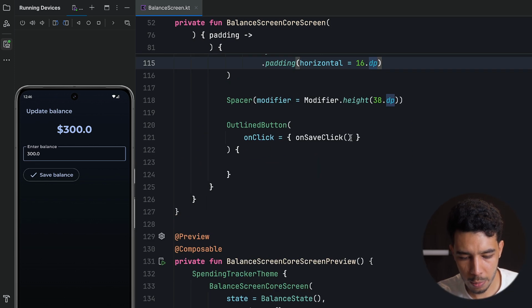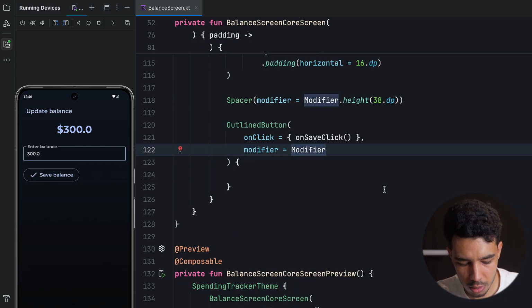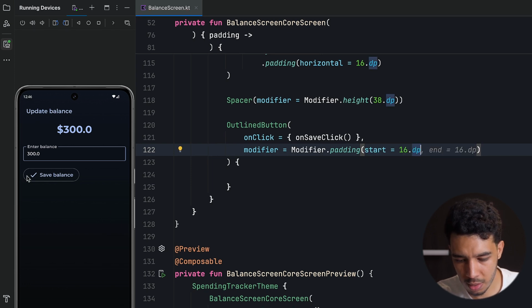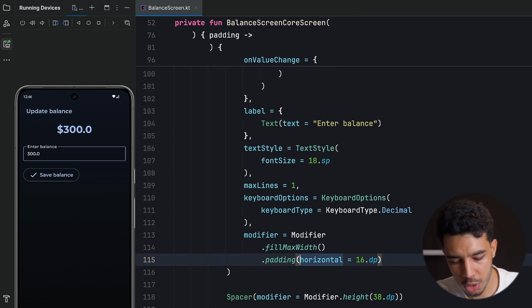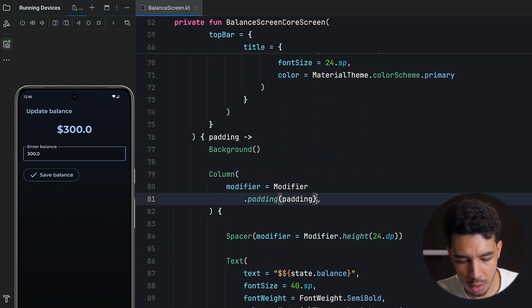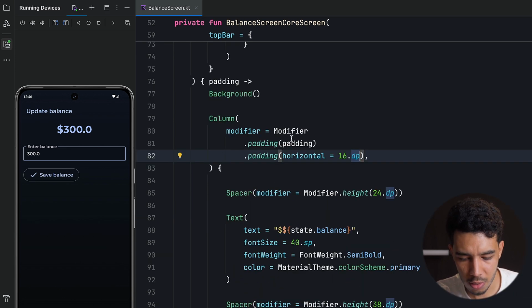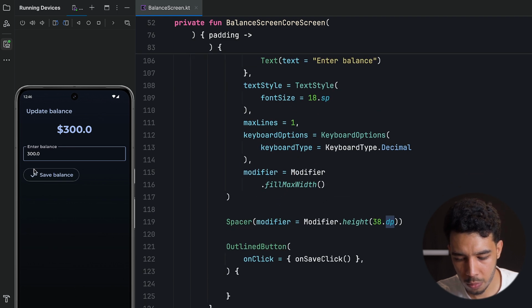Right here now in my button, I also need a modifier. Just going to give it some padding from the start of 16.dp as well. So we just want to push it by 16.dp. And I think, okay, I don't need to do that in each component. I go to my column and then write dot padding horizontally 16.dp. Yeah, so I could just have everything pushed by 16.dp from the sides.